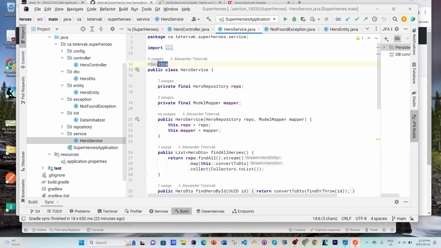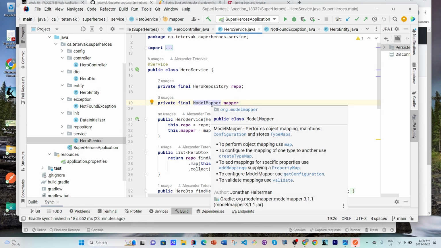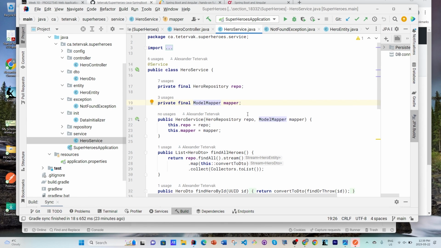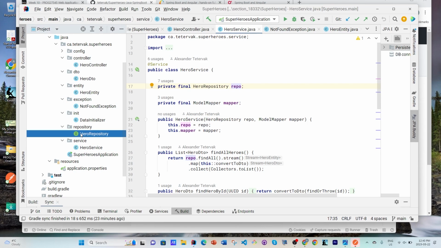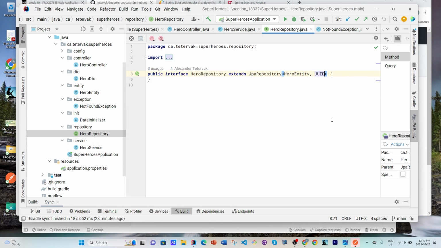So service is marked as service to make it injectable into constructor. And it also has two private objects that are injected into constructor using constructor injection. And what is hero repository? Hero repository is a default JPA repository that provides save and list operations like retrieve list, delete one, save one. This is the standard way, right?